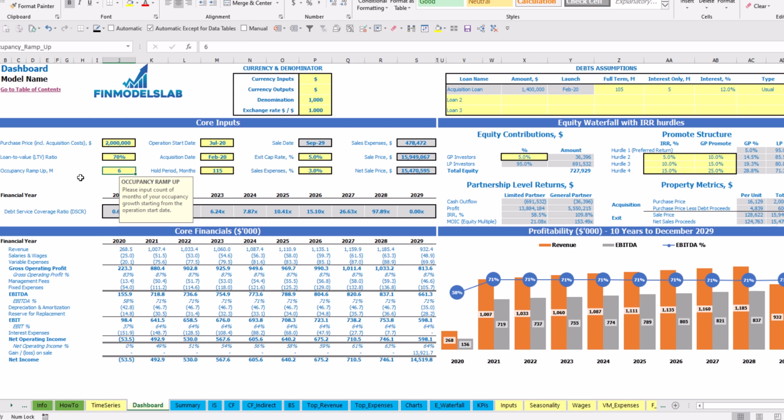Then you can input occupancy ramp up, for example 3, which means that the first month it will be 33%, next month it will be 67%, and starting from month number 3 you will have 100% of your occupancy, which you will input on the input step. I'll explain it a bit more later.